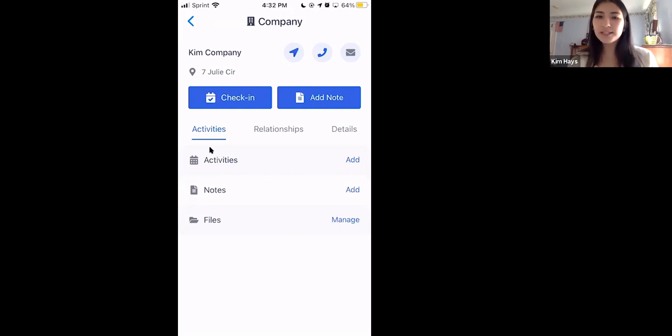Activities has some subcategories. Under Activities, this is where all my activities are going to accumulate as I start adding them. So when I log a meeting or a follow-up phone call, all of those activities will show up right here for me. A company note is something that's going to be stagnant. So that is something like the parking lot is on the west side of the building, or this business is closed on Thursday. Files can be anything from a picture, a video, a PDF, or a quote that I want to add into this specific company record.